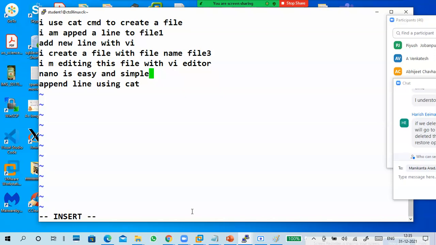Okay, so I'm in insert mode now. I have to save it and come out of it. I edit the file, I enter the line, I change some lines. I delete the lines also. So editing is completed. So what do I have to do? Press escape. Now the insert mode from the bottom of the screen is gone.